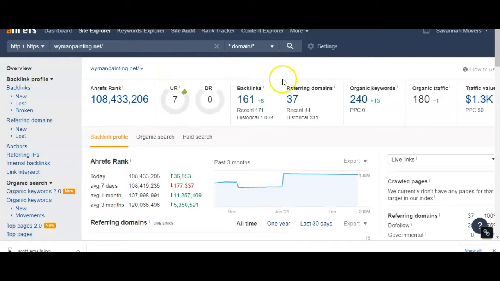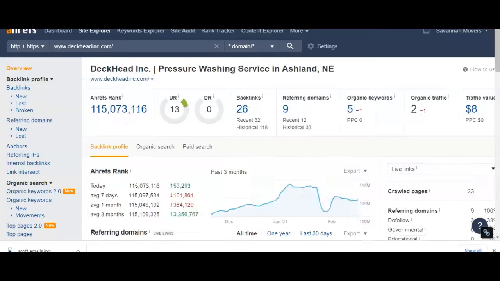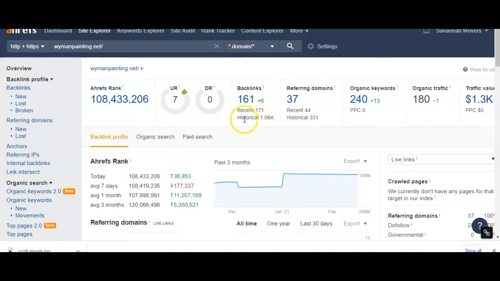We see here that they have 37 referring domains, or other websites, giving them 161 backlinks. When we plug you guys in, we see you have 9 referring domains, giving you 26 backlinks. So what would need to happen if you wanted to beat out that top guy would be to go get about 200 to 250 backlinks pointing back to your website, because you don't want to just match him, you want to pass him up. One way you could do that would be to go through all the links and see which sites you can get a link from.